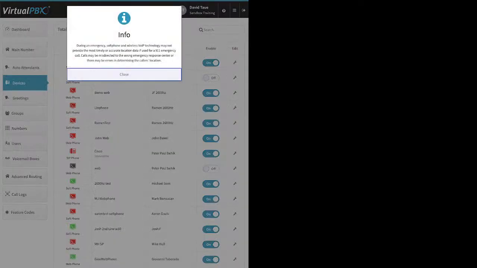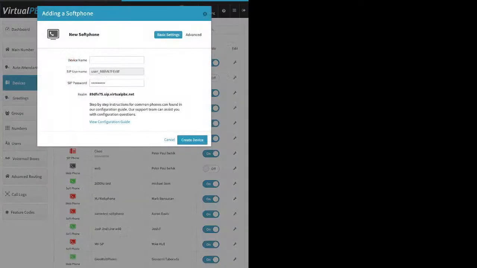Right, soft phone on the devices page. Okay, you should read this warning message. When you add a soft phone on the devices page, it only allows you to add a third-party soft phone. And what that means is a soft phone from someone else, right? So you're using someone else's software.